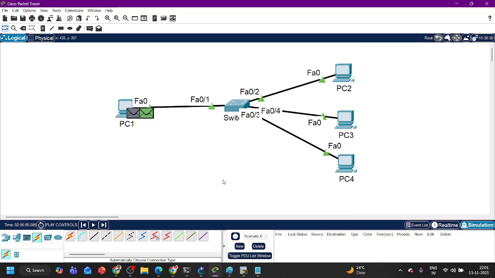So whenever a PC does not find the MAC address of an IP address in its ARP table, only then will it generate an ARP request message. What is ARP? ARP is a layer 2 protocol which is used to resolve a MAC address from an IP address.